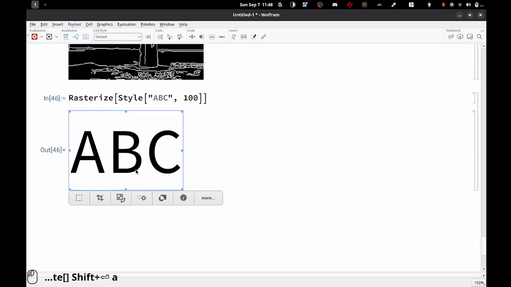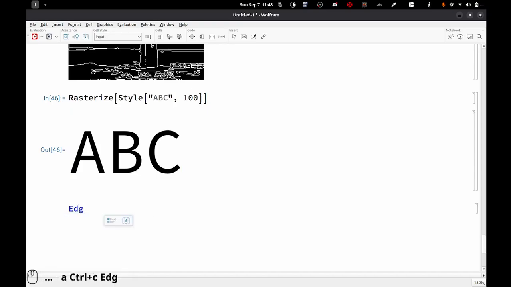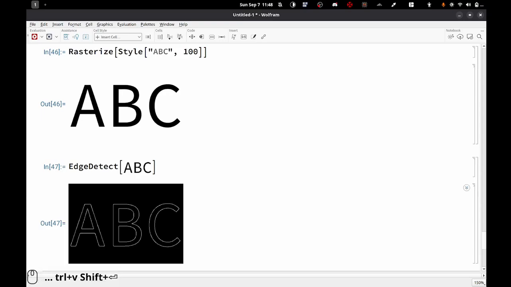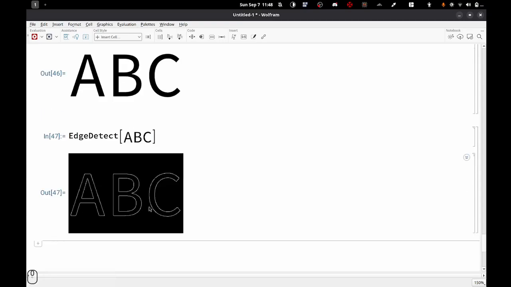Now what's really cool is that I can use this as an image and I can run some functions on it. So I can edge detect it, and then I can get the edges of the characters, which is really useful. You can make some cool graphics with this, some cool designs with this, and I think it's pretty fun to use.